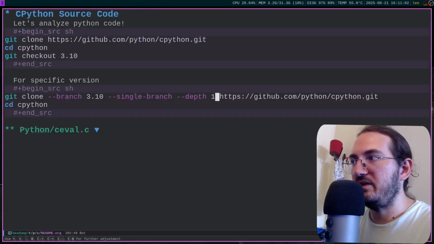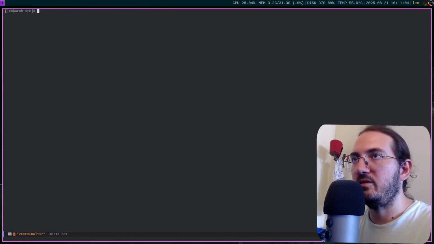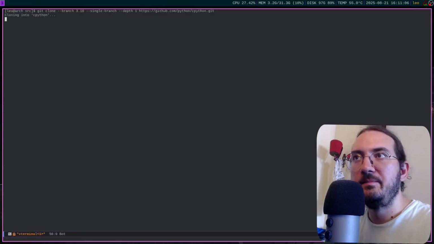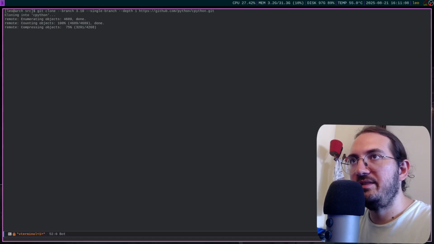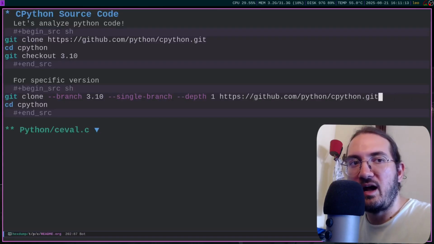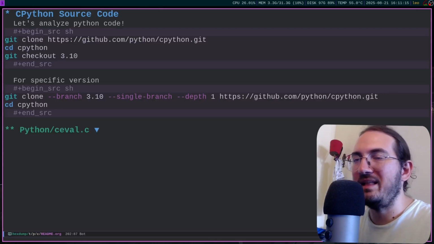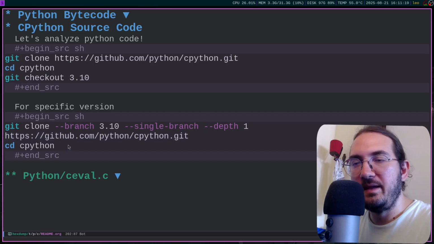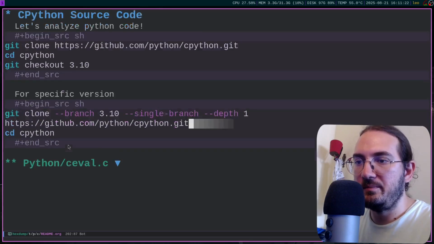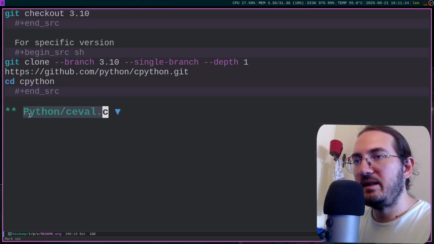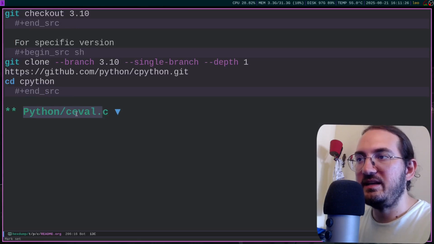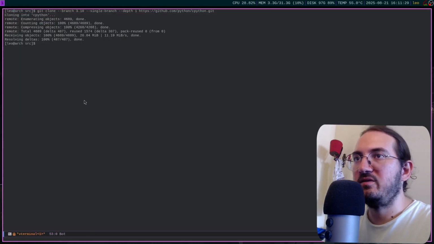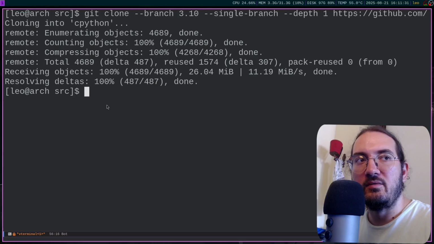Okay, here of course I need the Python URL, otherwise it's not going to download anything. So I'm just going to clone the CPython source code, which is of course our point of analysis, what we want to analyze. And specifically when it comes to the main loop, the main bytecode interpretation loop, we can look at the file python/ceval.c. Now let's wait a little bit. Okay, it downloaded the Python.